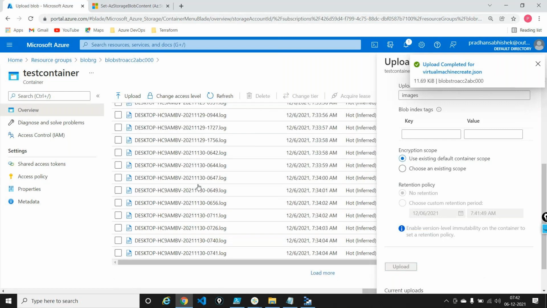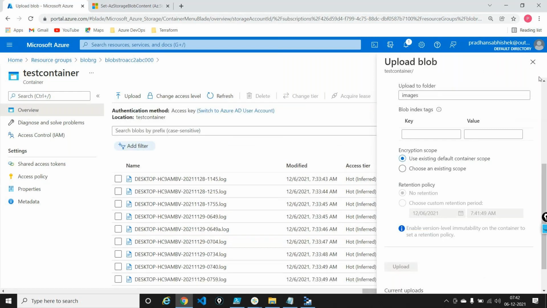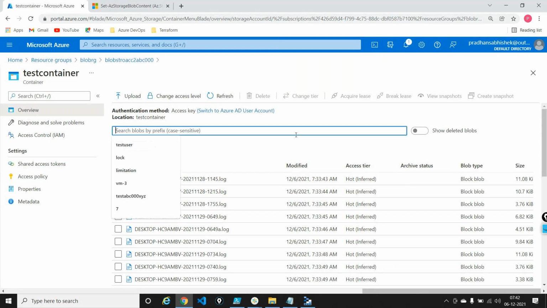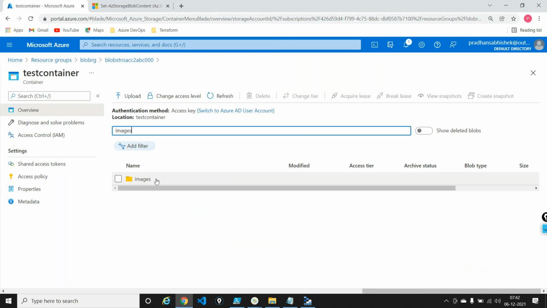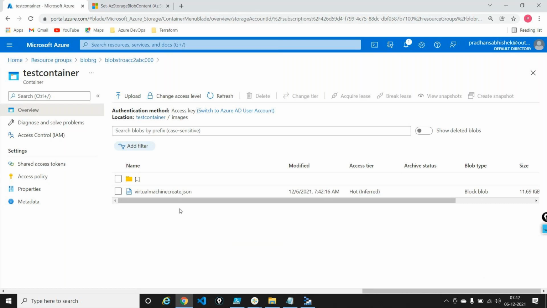Since we have so many things out here, it's chronologically ordering everything. So I'll say images. I now have a folder created. It's a virtual folder. It's not actually a folder, but just a placeholder for your files. You can do this using PowerShell, but you need to upload the file inside to create a folder. You do not have an option to directly create the folder as such. Without any files, you cannot create a folder.